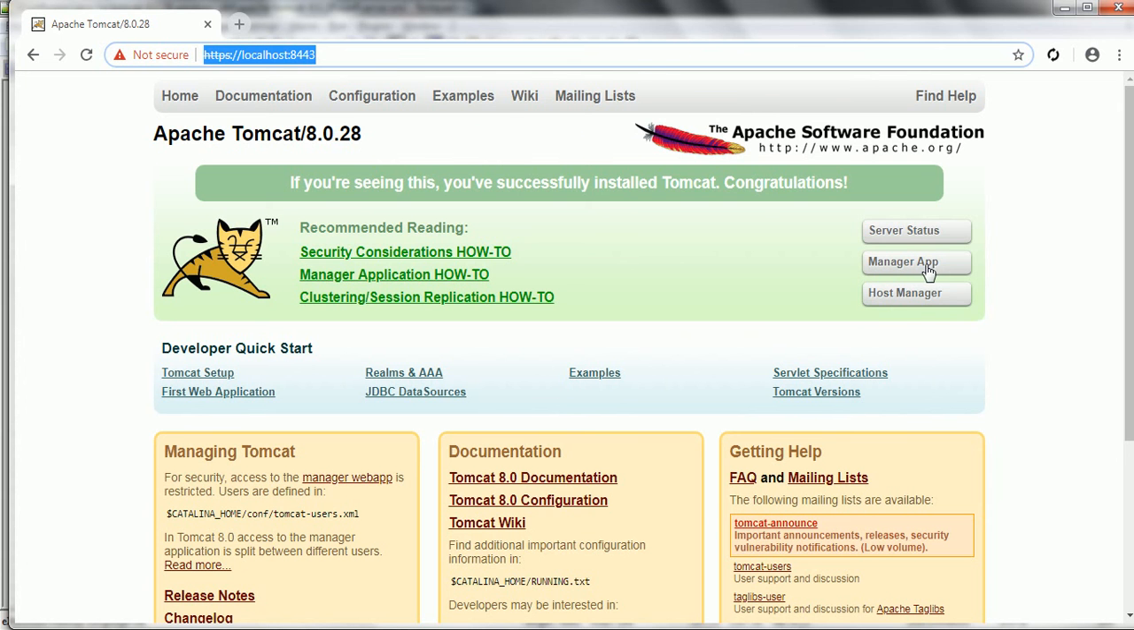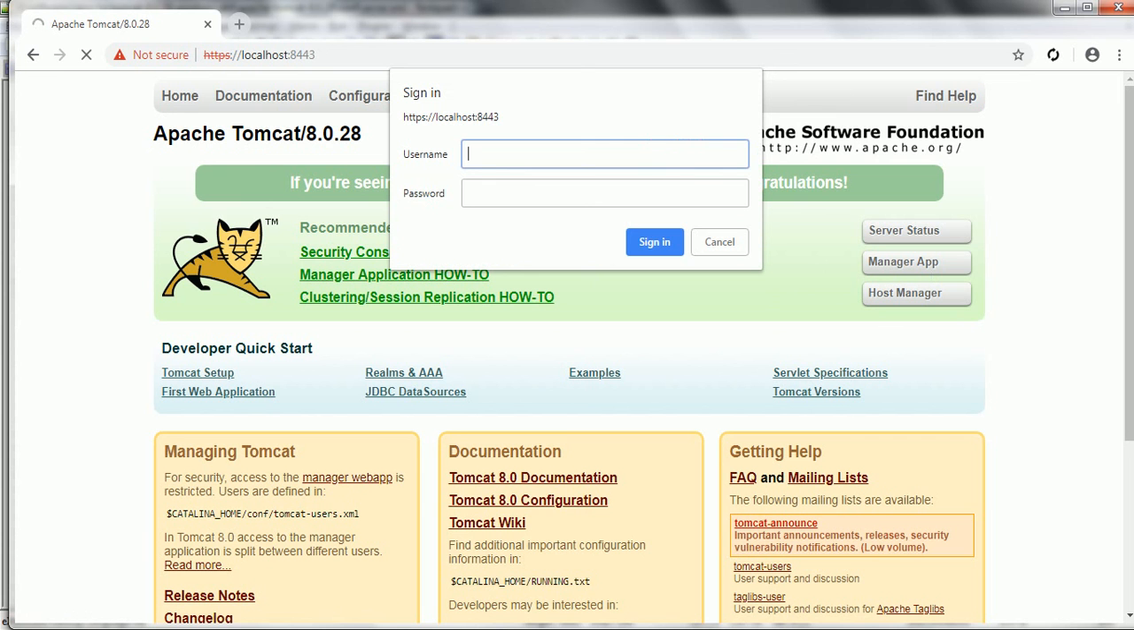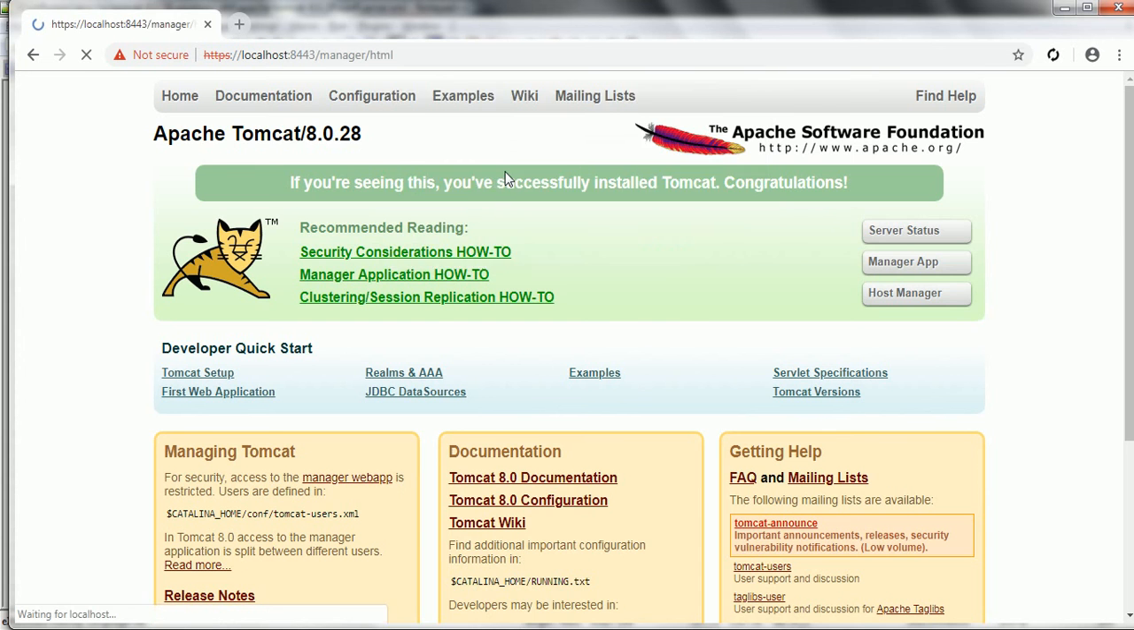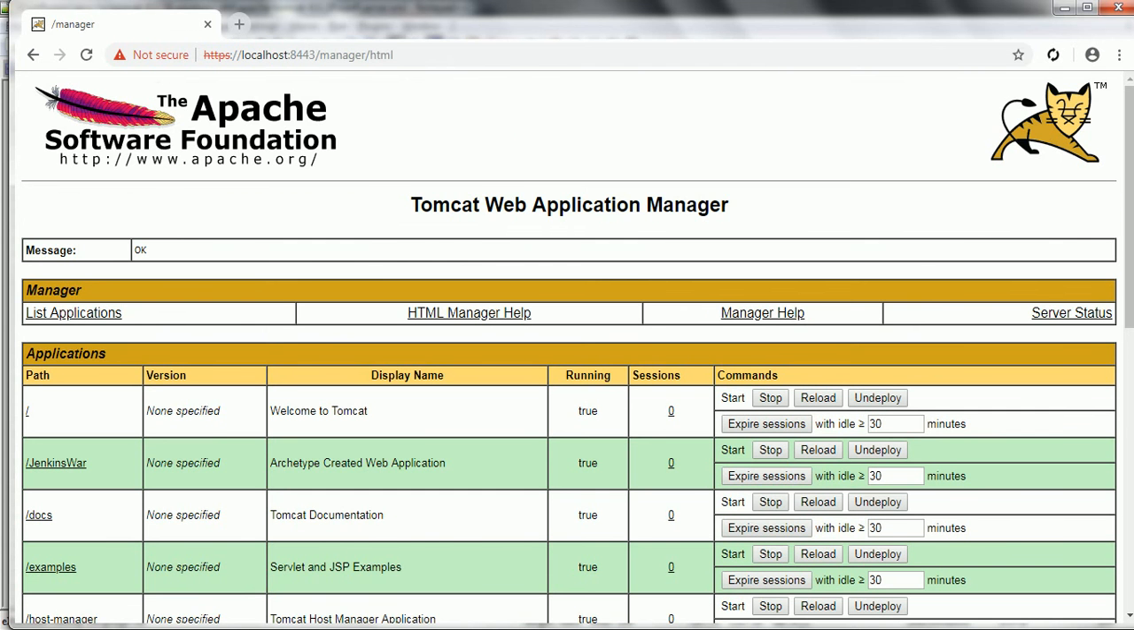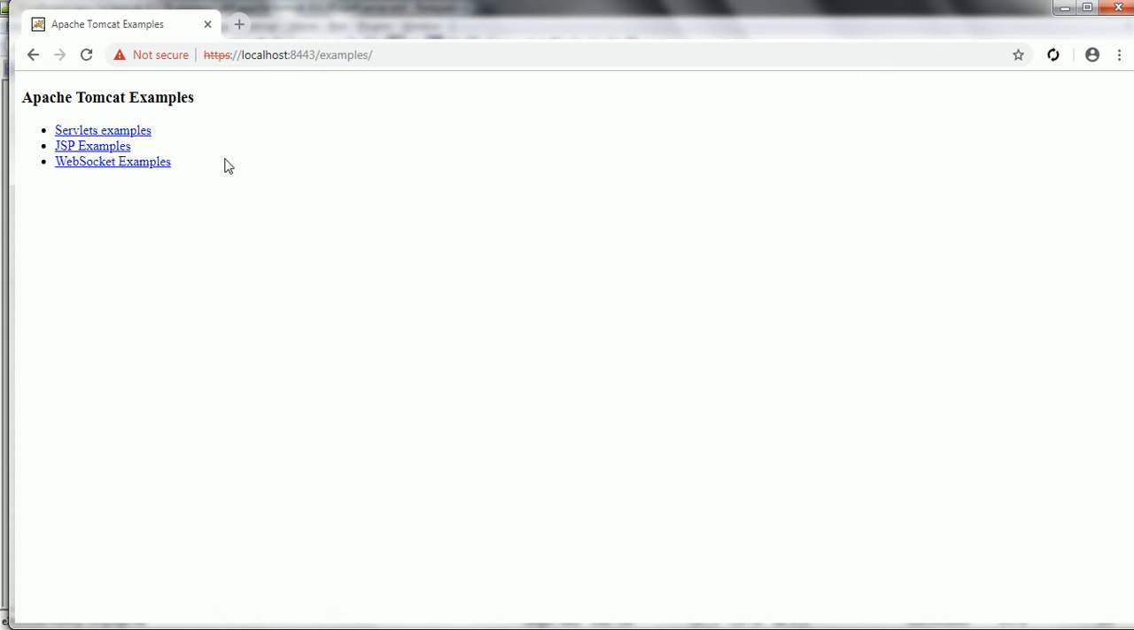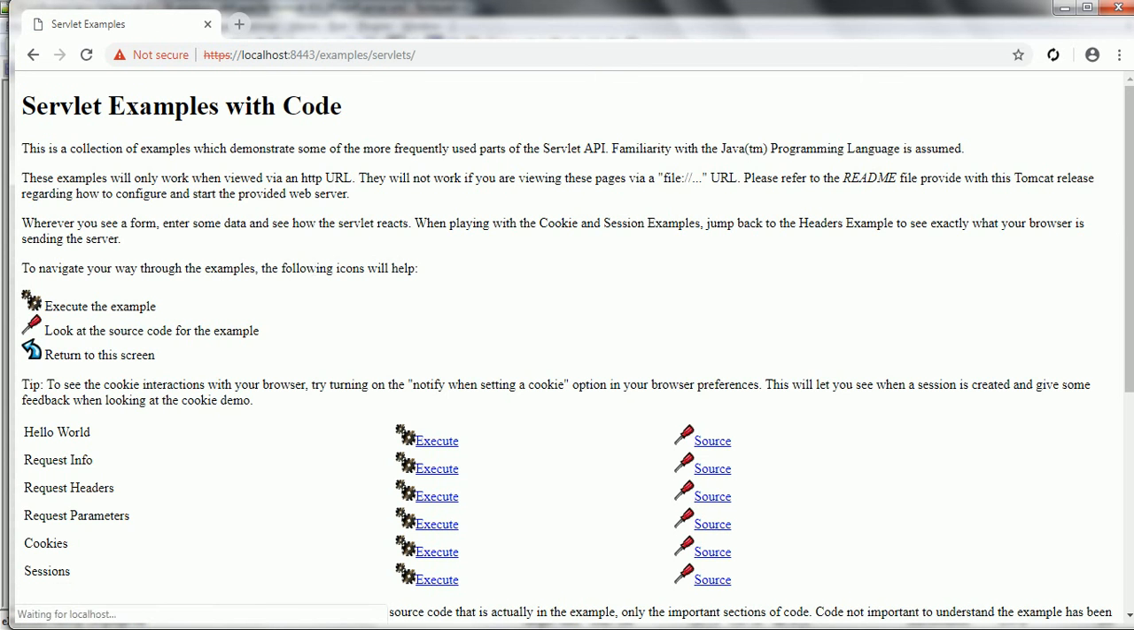Now let us go to the manager app. This is Tomcat. You can provide your manager username and password, and then you can access any application. This is going to work for you. Okay, so this is how basically you can enable SSL on the Tomcat server.